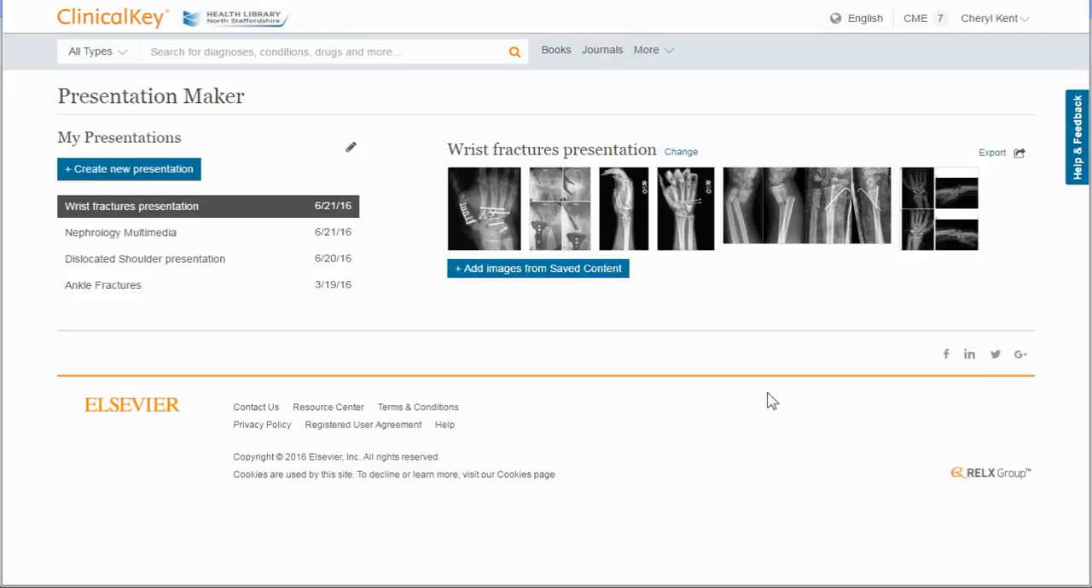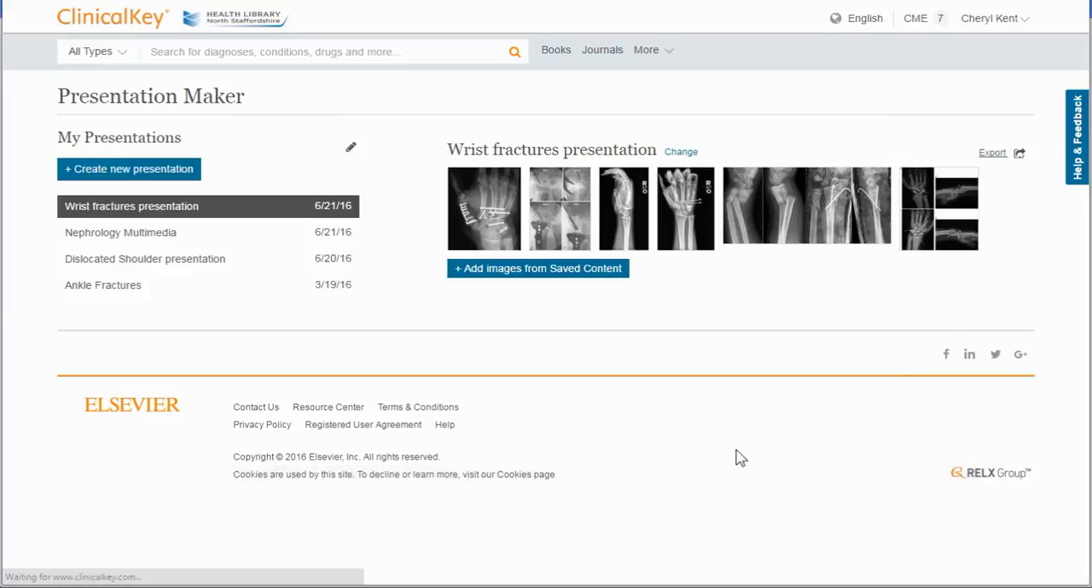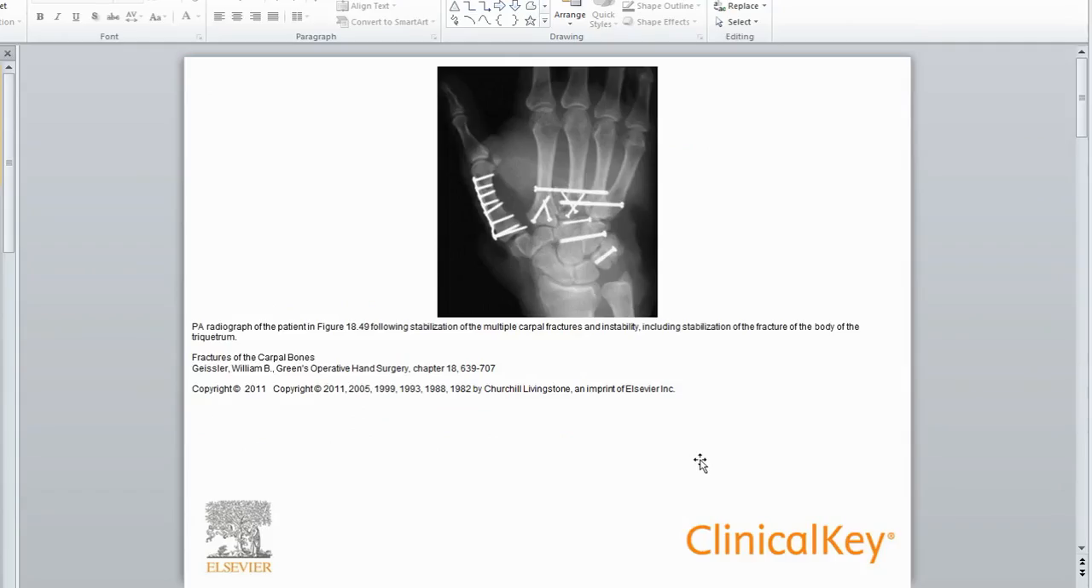Once you are happy with your selection, then you can export your presentation by clicking the export option over here on the right. This will download a PowerPoint file. You should be able to see it coming up here down at the bottom. We can open this and then you can save it if you want to.